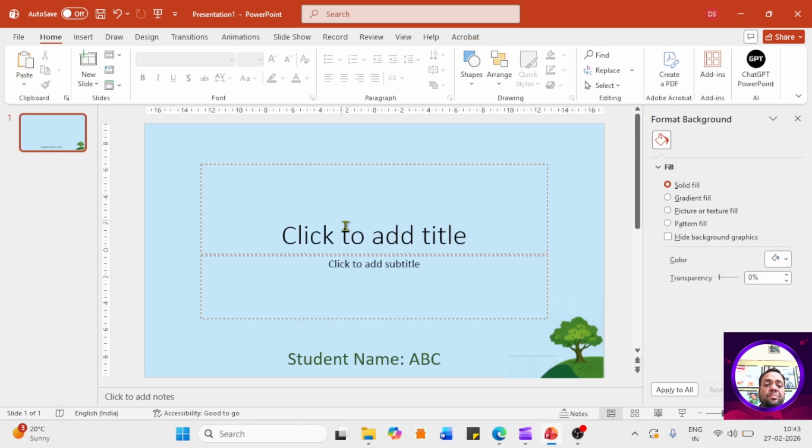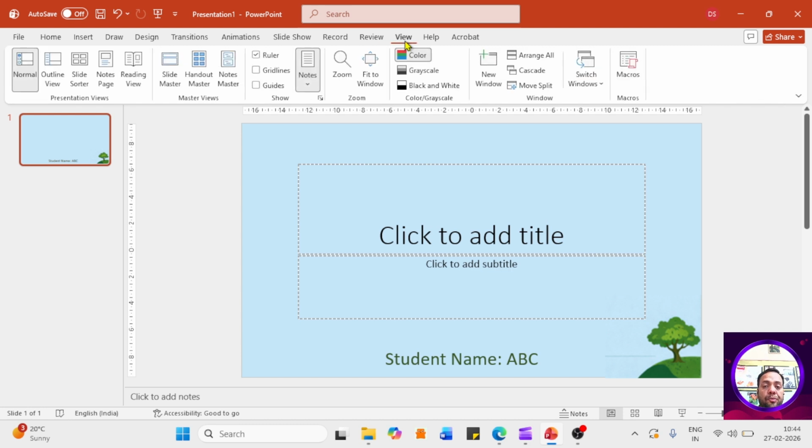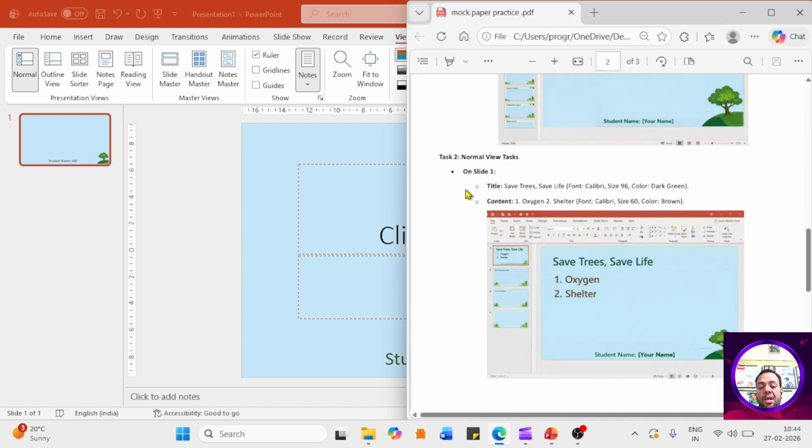So remember, the benefit of slide master is to apply the same design to all slides, whereas normal view is used to design every slide individually. Okay, so I have come back to the normal view. I repeat the steps. I went to view and there is a view option called normal. So I'm in the normal view. Let's see what instructions are given to do in the normal view. In the normal view, they want us to do something on the slide first. They want us to write Save tree, save life. Font size 96, color dark green.